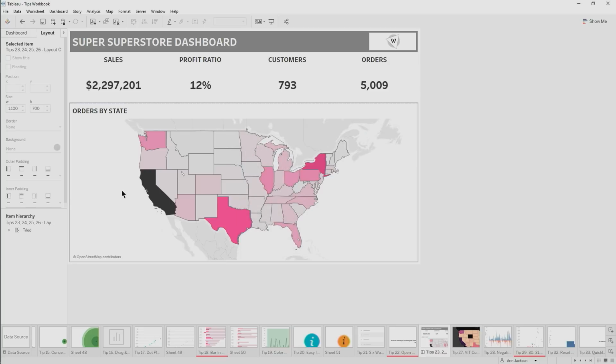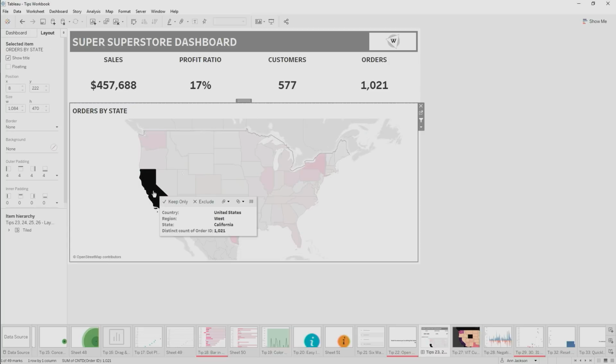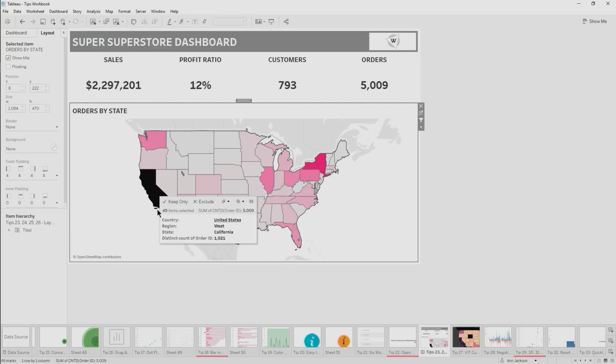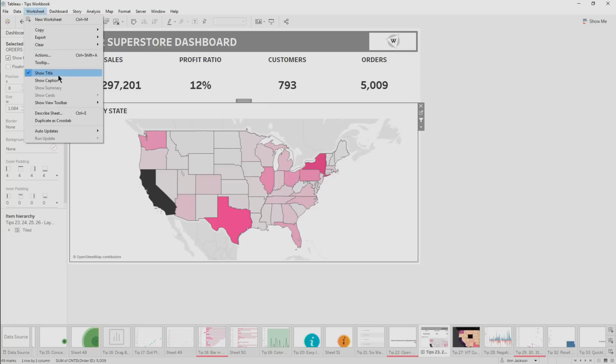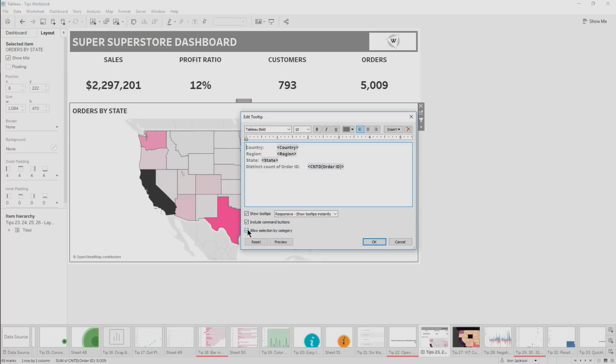To clean things up, you can do two things. So notice when I click on California that this is underlined. That will happen anytime you have dimensions in your tooltips. You can have those be selected, but you can also turn those off. If you go back in and you go to Worksheet and you go to your tooltip, if you turn off the add selection by category, that will remove that option.